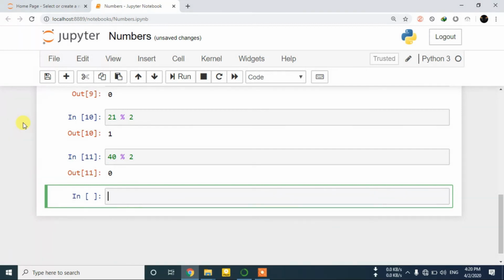Let's continue with everything else. For arithmetic you can also perform powers. So you can do something like 2 to the power of 4. So that's just 2 asterisk signs in a row. So 2 to the power of 4. That's 16.